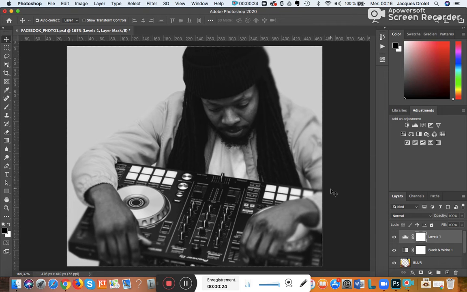So I call those files working files. I'm going to save it for now: Command S, or Control S on a PC. Once you are finished with your composition and you have a lot of layers on the right, you want to save it for the web, because you can save it for printing or for web or whatever.